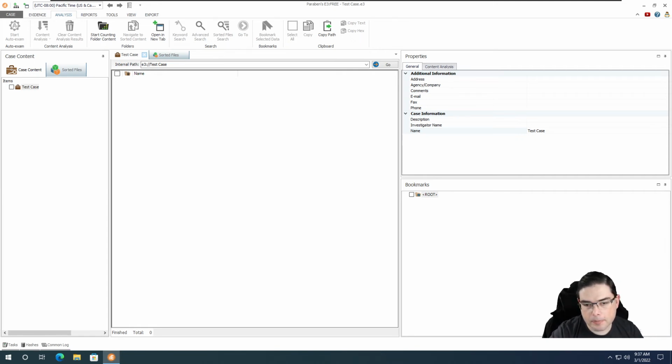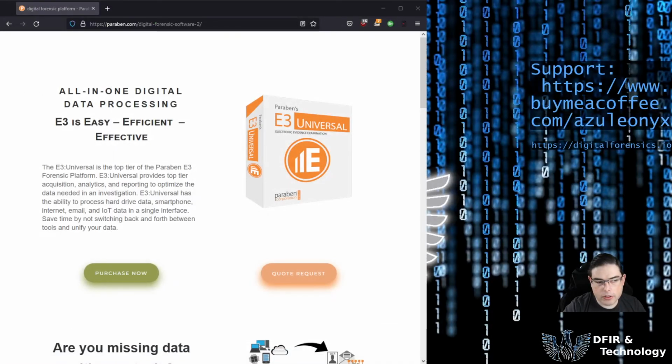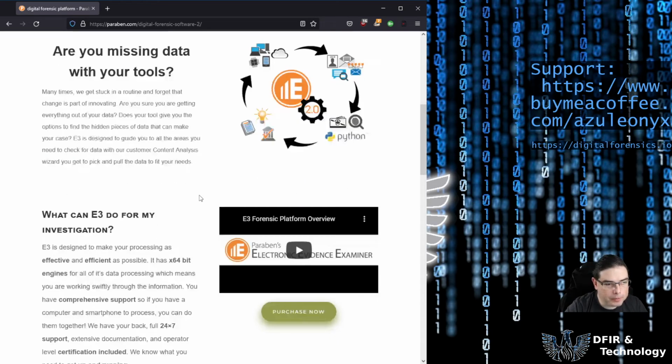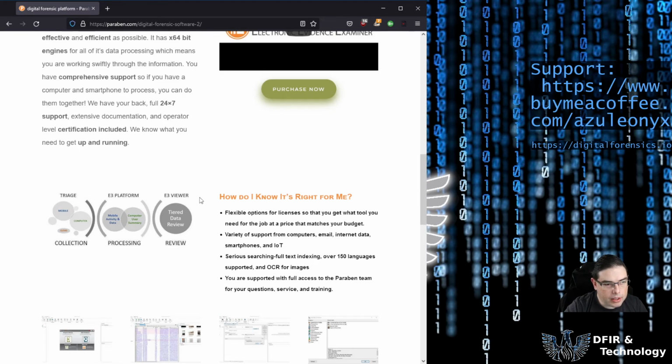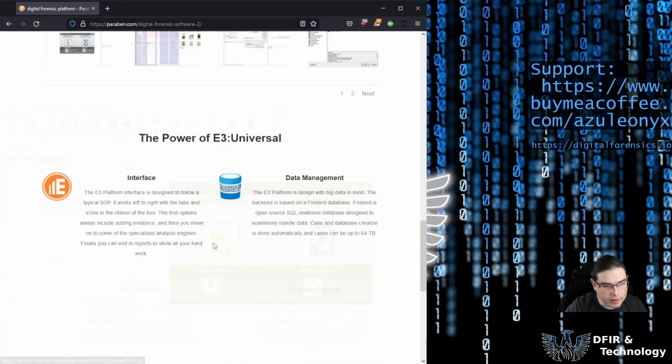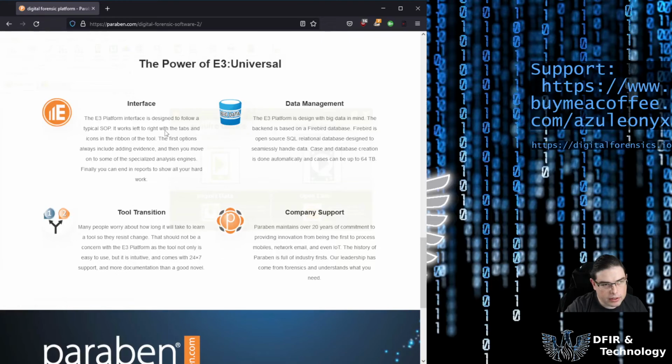about that. If you go to the Paraben website, which I'll pull up real quick, this is their E3. It says top tier. That's debatable, right? And it is a platform. And here's their interface, data management, and some company support.